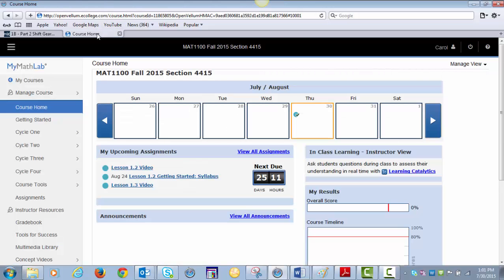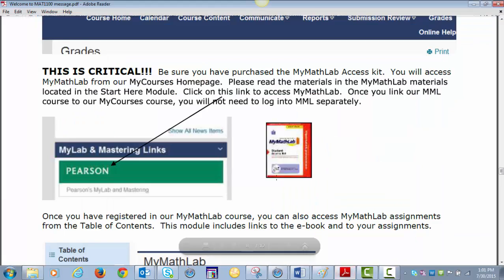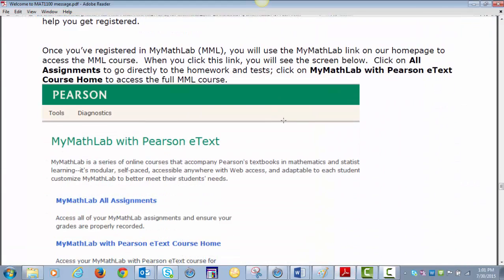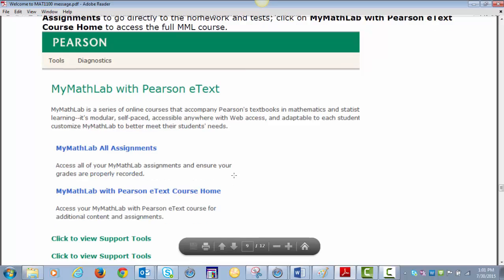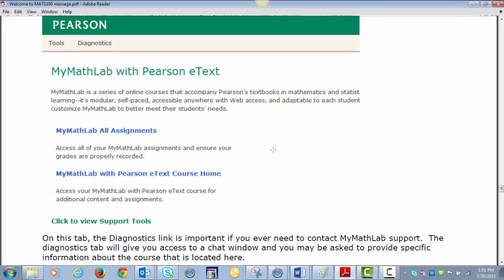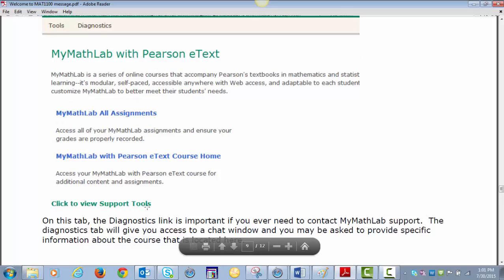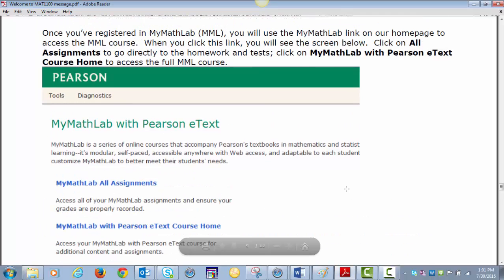So let's take a look at the MyMathLab website. Let me go back to the handout just for a second. The first time that you click on the link on the home page, you'll get this option here, and you'll actually do a registration process. And in the Begin Here module, there's a MyMathLab module included there that shows you how to get registered, along with the video. And again, the diagnostics link is really important here, because if you ever have a problem and you need to call MyMathLab, there's information there that you'll need to supply to them so they can help you with addressing your issue.